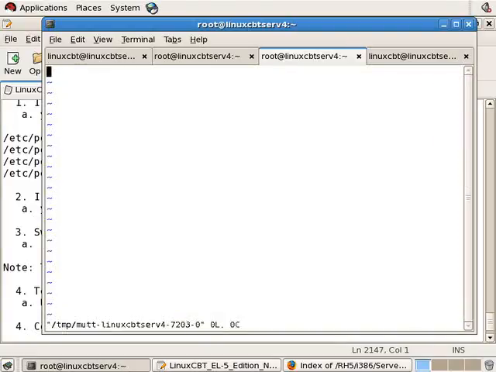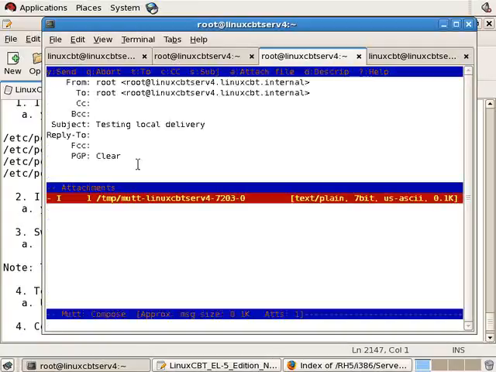To insert a line, go ahead and press I and then type, "This is a test," or something along those lines. When complete, you press Escape, then Shift+: returns you to the prompt. :wq writes and quits the editor, and now we have a message that will be sent in PGP clear text to root at linuxcbtserver4.linuxcbt.internal.